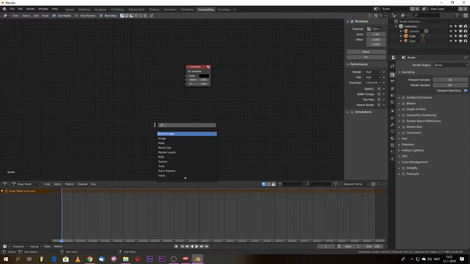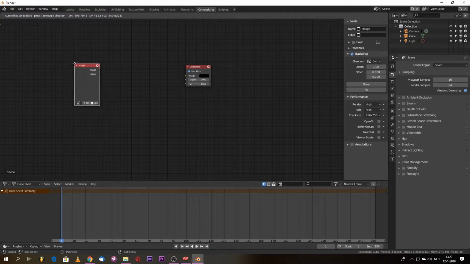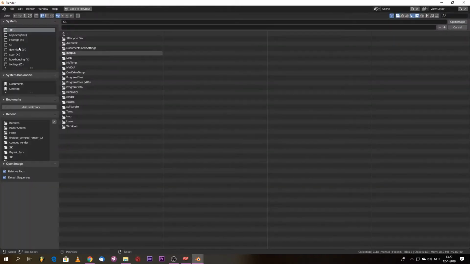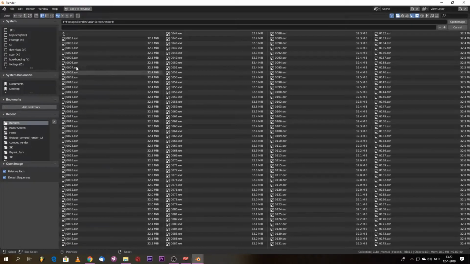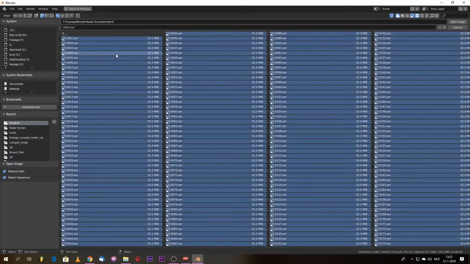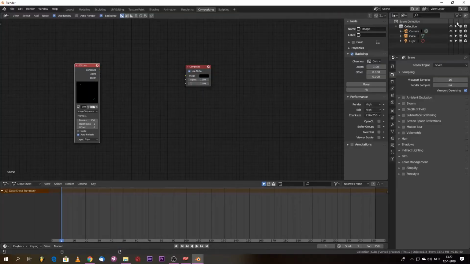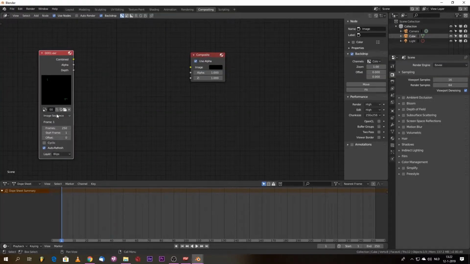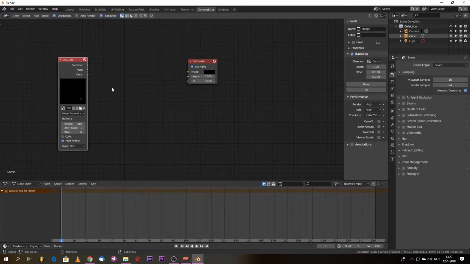We're going to add an image, open the image, we go to our rendered footage from the previous episode, render 4, click the first one, AA. Then we'll select them all, open, and what Blender does then, it automatically sets it to an image sequence, and it has counted how many frames there are and it sets these values. That saves a lot of time. We're going to add a viewer. I could enable Node Wrangler, but I can't be bothered, to be honest.